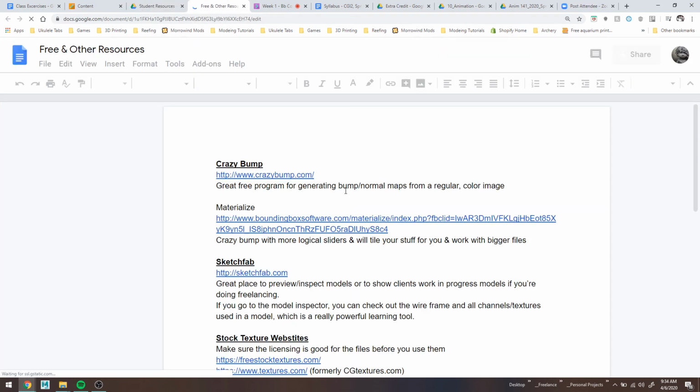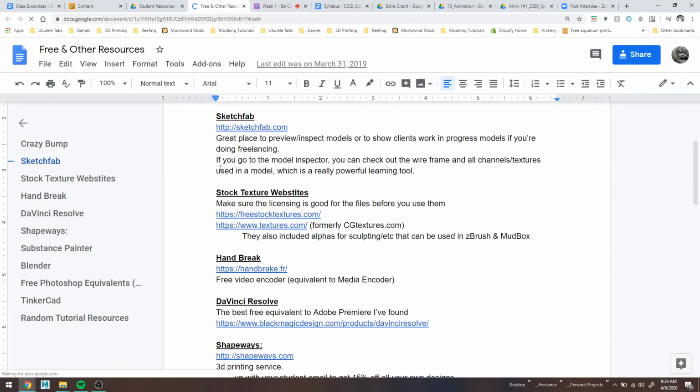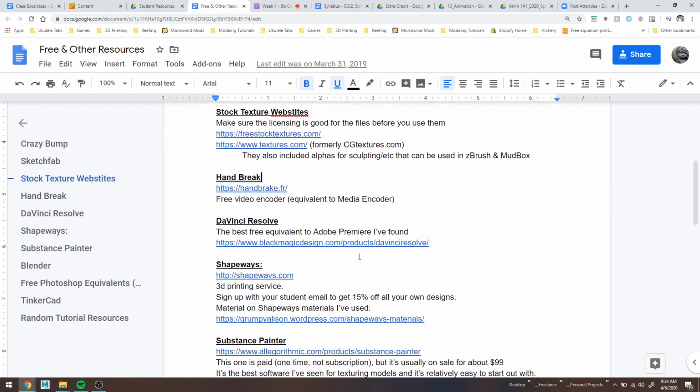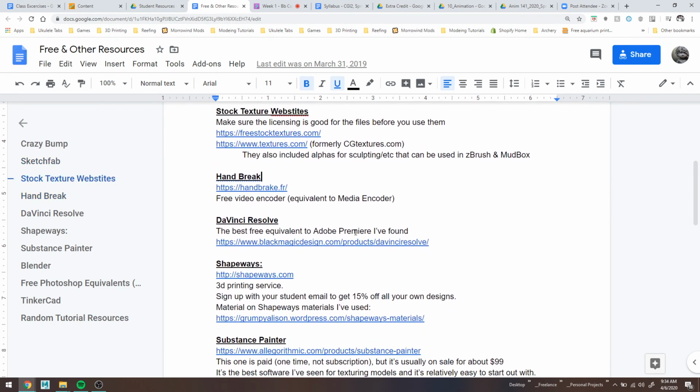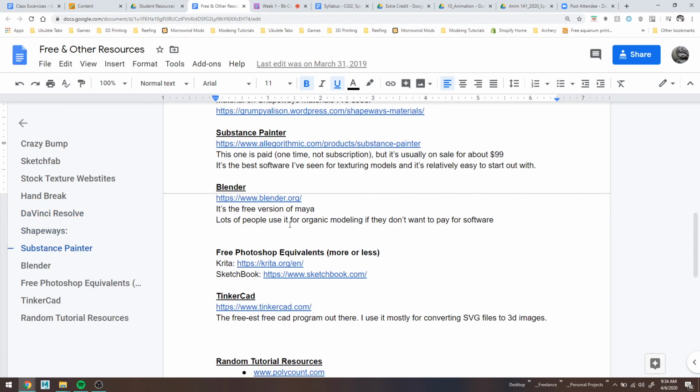I have a list of free and other resources. This one's a little bit outdated. There are different places to get stock textures. There's also free stuff, like free equivalents of Adobe Premiere, that kind of thing if you ever need it. Substance Painter, which is amazing. And just stuff like that.